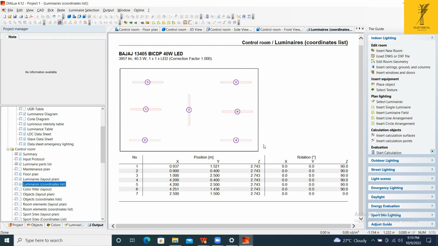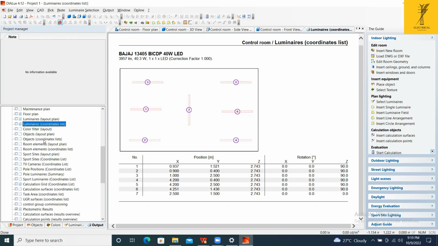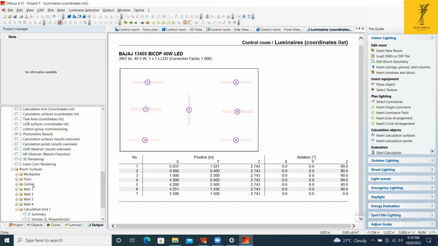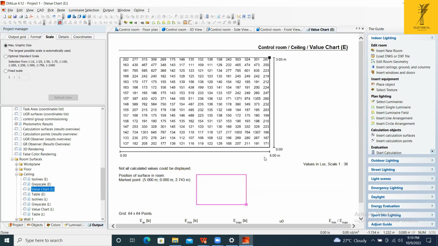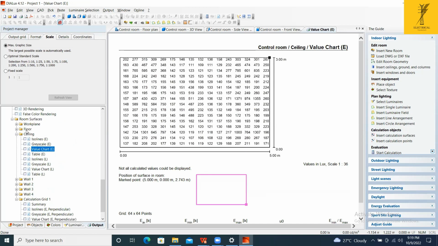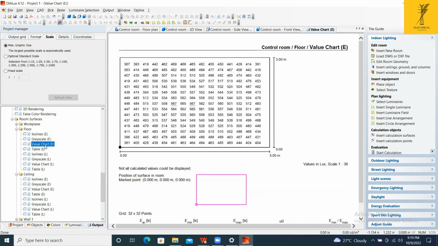So you have to give this also to the site person, so he will know where to place the luminaire exactly. All this you can see from the output. If you want to see the ceiling, this is the value chart on the ceiling, 835 the maximum, because it's very near to the luminaire, right? And if you want to see the floor, these are the floor values.